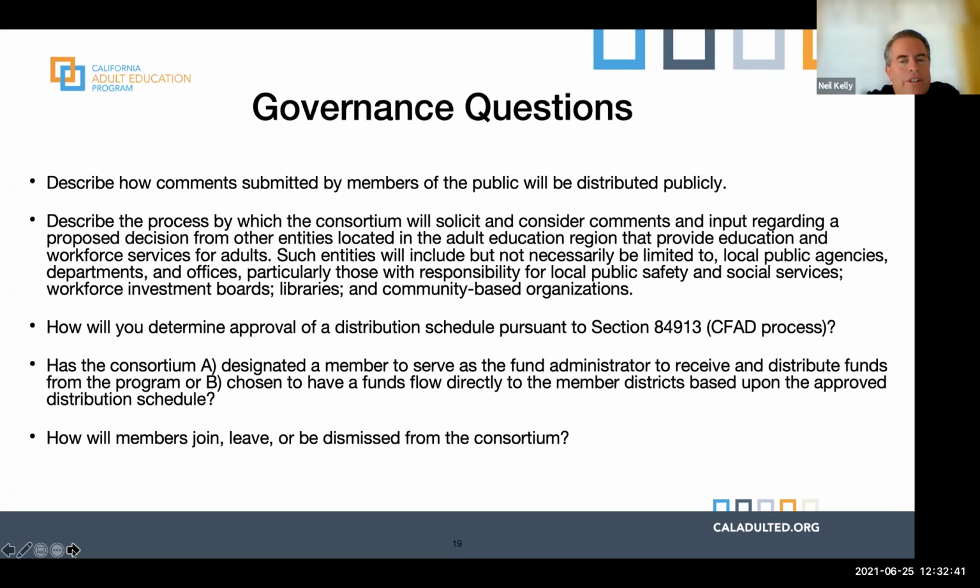Back to another question, that first one, bullets on distributing comments to the public, a process for the consortia to solicit and consider comments. So this is all from various partners and adult ed providers. And then how did you determine the approval of the distribution schedule for the CFAD?